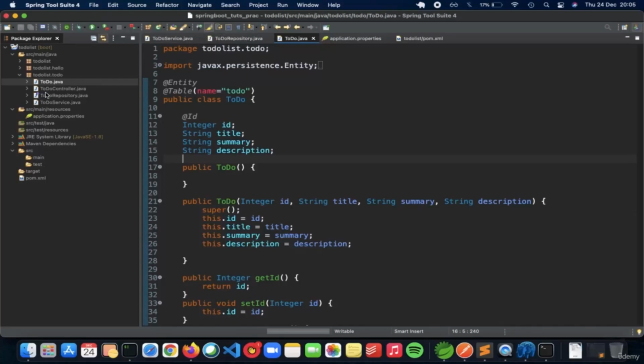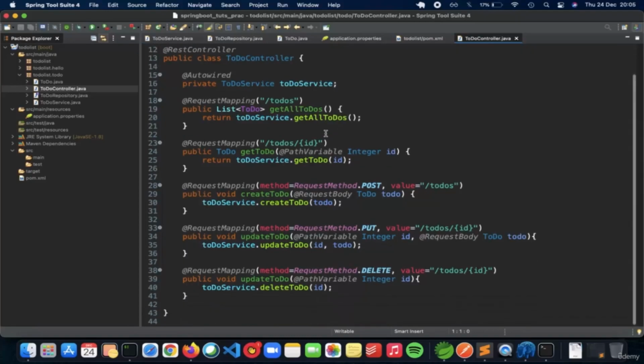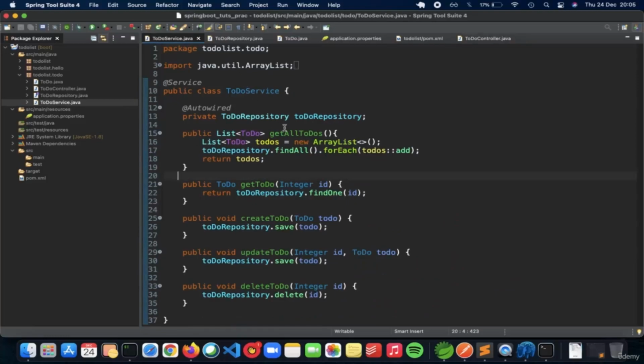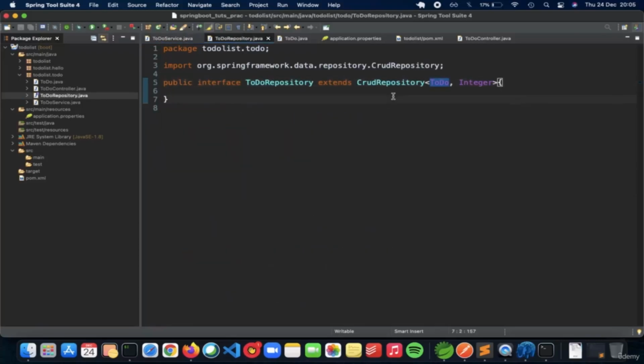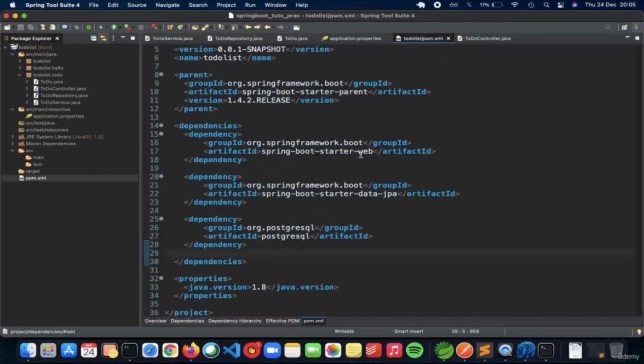This is then controlled by a to-do controller, which has the API endpoints for our to-do list API. And the business logic resides in the to-do service, which has everything from get all to-dos, get to-do, create to-do, etc. And the last thing is the repository, which handles our implementation for JPA, in this case Hibernate. So we'll be using this to make sure that we have our basic implementations for save, find all, etc., ready. So this is how our API is in a nutshell.